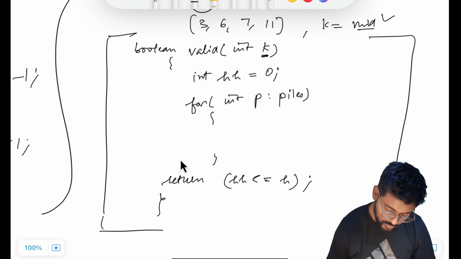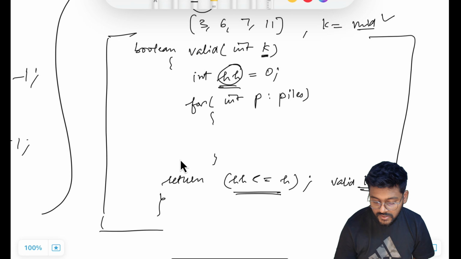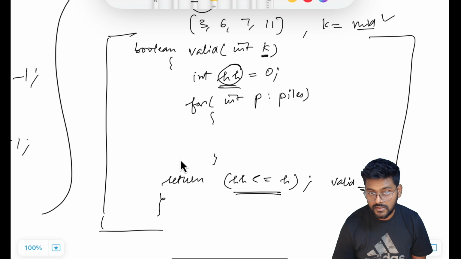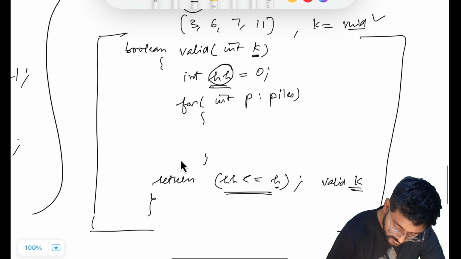If these many hours are less than or equal to h, it means it is a valid k. If she is taking more hours than the assigned h, it means the guard will return before she is able to finish all the bananas. So that is invalid. So how can we do that?